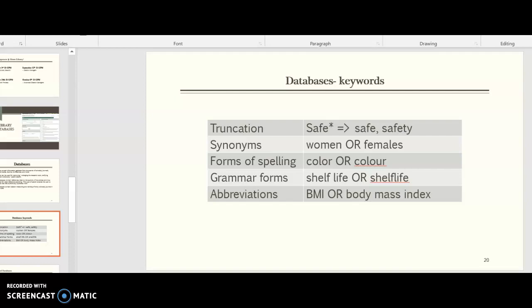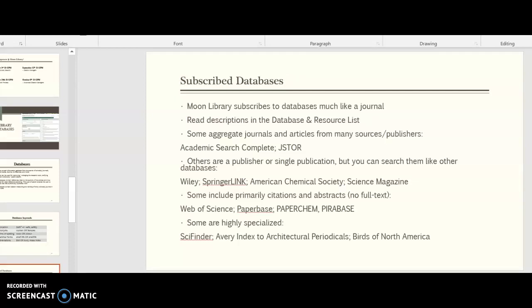Forms of spelling, color or colour. Grammar forms, shelf life or shelf-life. And abbreviations, BMI or body mass index. You need to search both of those keywords to get different results. So make sure you're thinking of synonyms and truncation and other forms of your keywords.